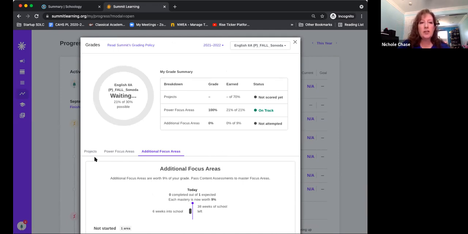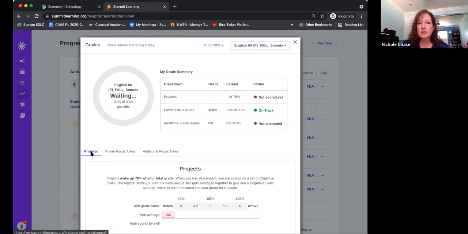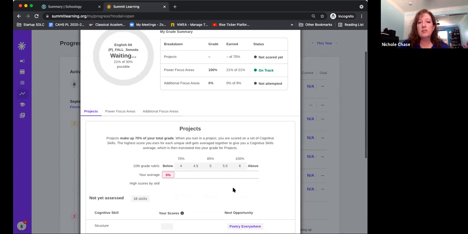If he is looking at about a 5.5 cog skill average across all 10 of those skills, and he turns in and completes all of his power focus areas and all of his additional focus areas, he will in fact have enough percent to earn an A for the course. I've done the math.